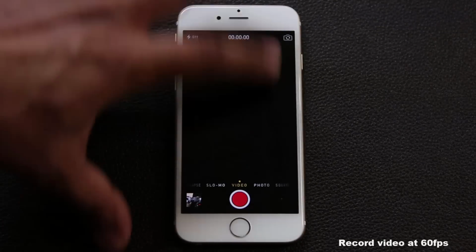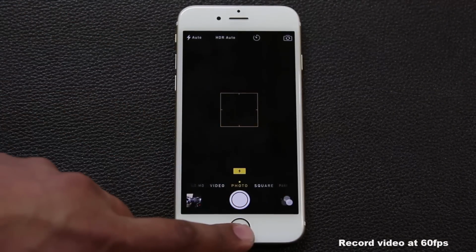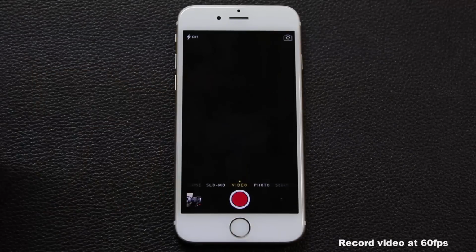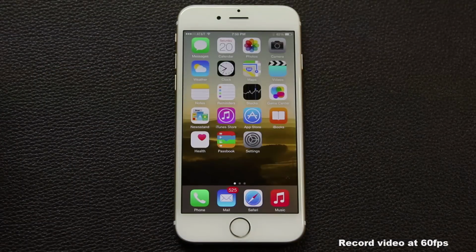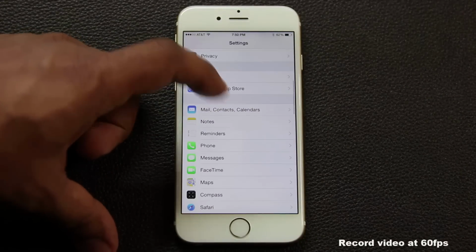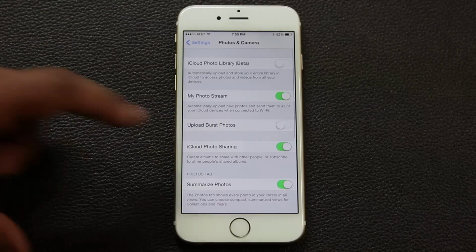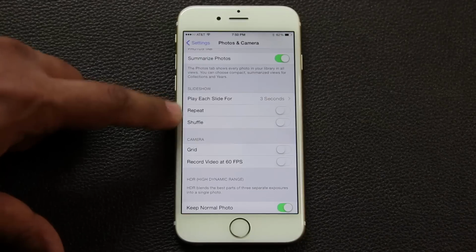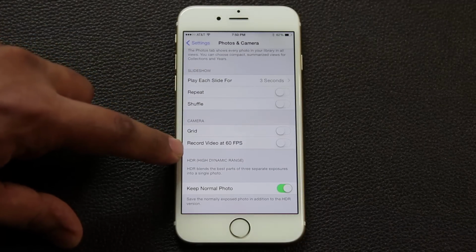There is no grid on the screen. If you go to take a photo, you don't get that grid. So I'm going to show you how to add that grid and to record at 60 frames per second. What you want to do is go to Settings and scroll down to where it says Photos and Camera. If you tap it and scroll down again, here are the two options that you need: Grid and Record Video at 60 frames per second.